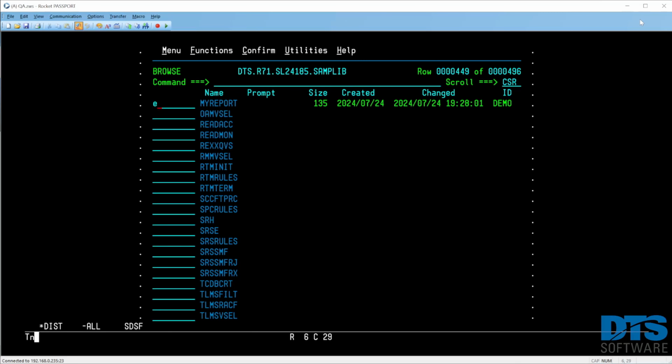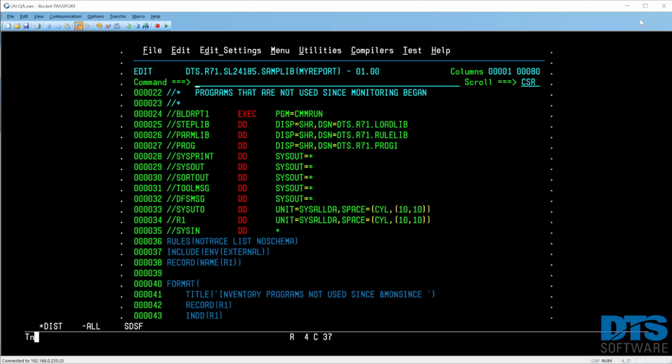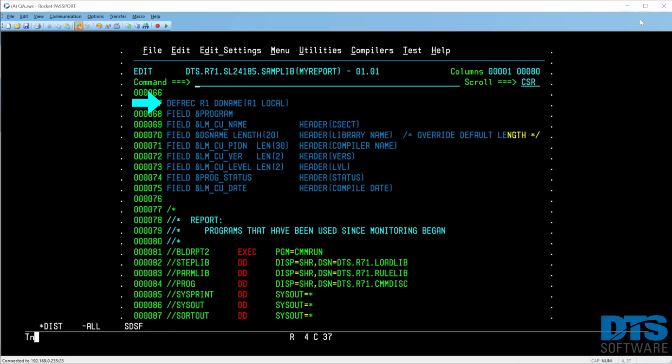Edit your new report. This is the part where I would normally tell you to add a job card and update the DTS dataset names to match your installation, but since we stole this from a report we ran earlier, that should already be done. The report control cards are in the sysIn section. You will not need to update the lines beginning at rules through defrec other than changing the title.